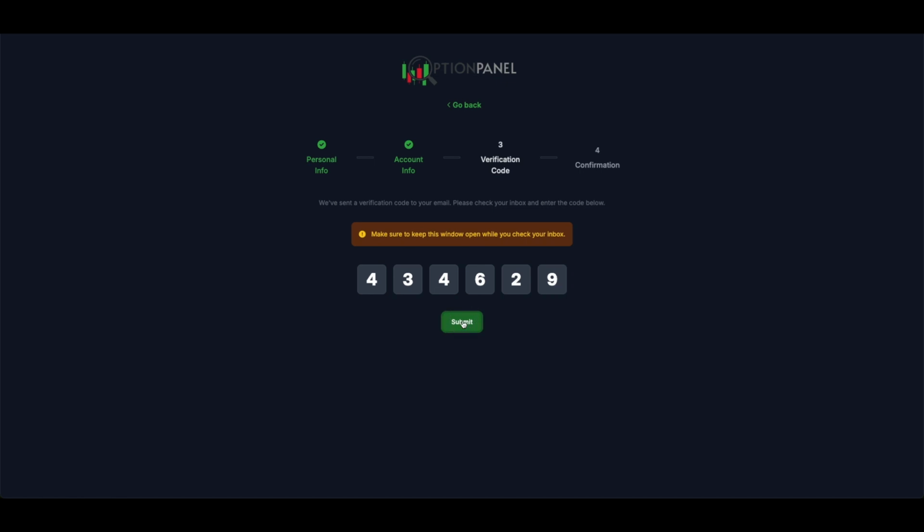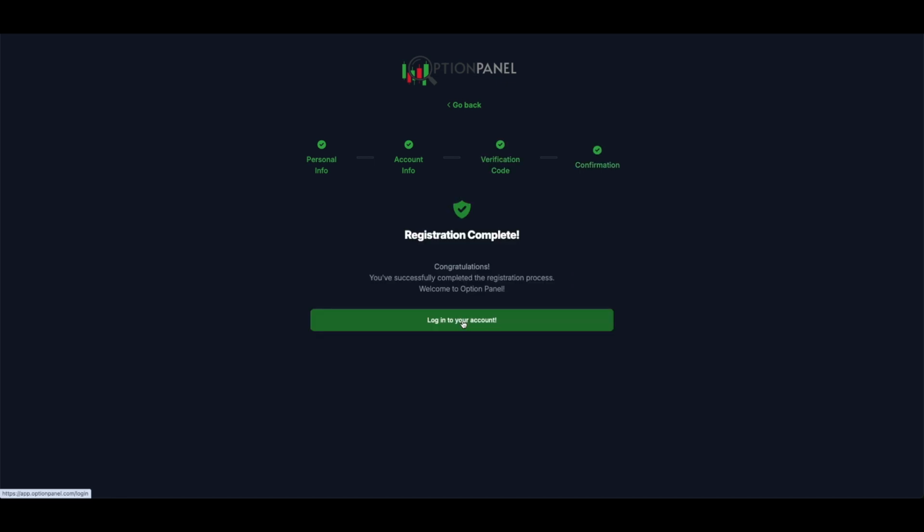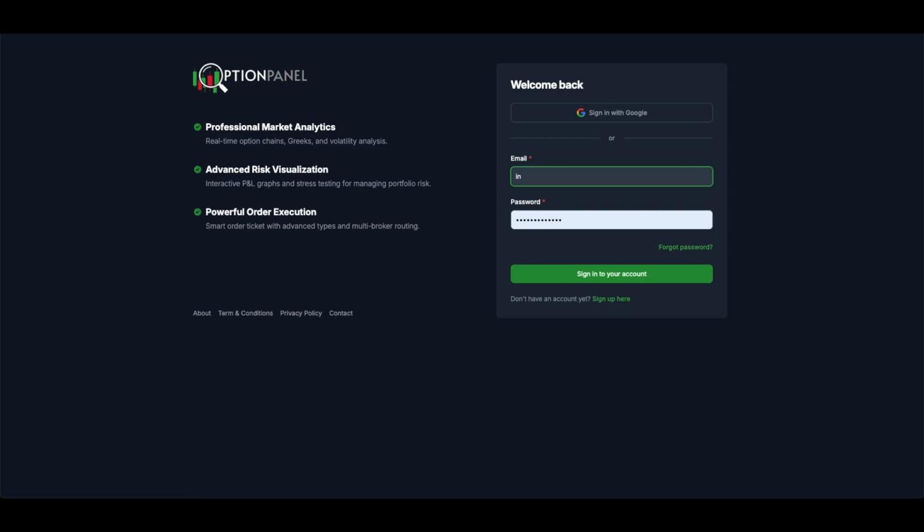If you don't receive the email within a few minutes, check your spam or junk mail folder. If the message ended up there, add optionpanel.com to your sender whitelist, so that future messages go straight to your inbox. Once the code is validated, your account will be fully created. From that point on, you can sign into Option Panel at any time using your email address and the password you set during registration.